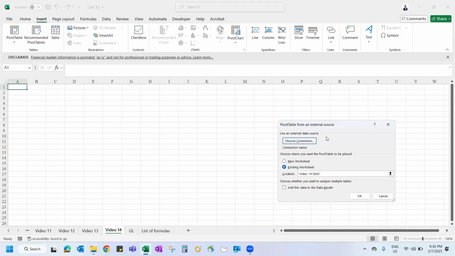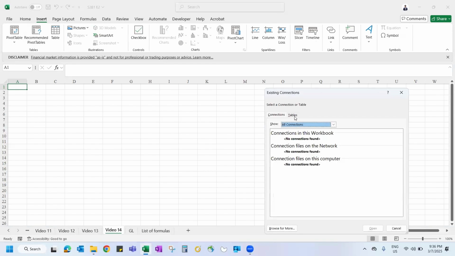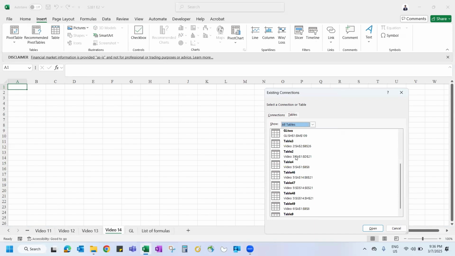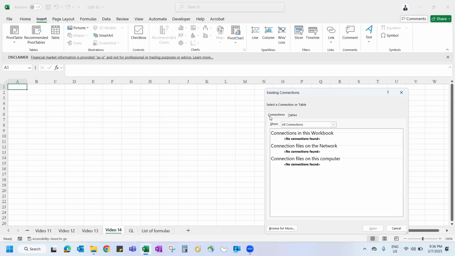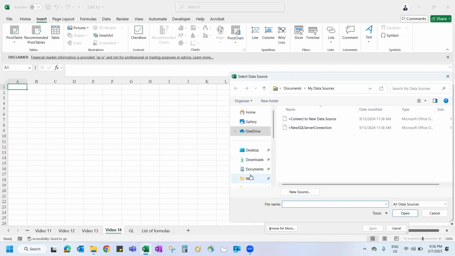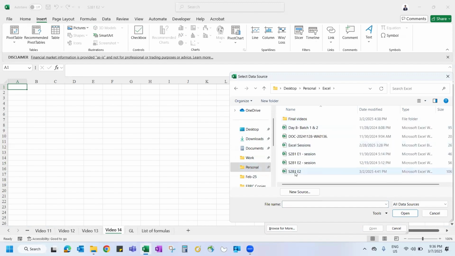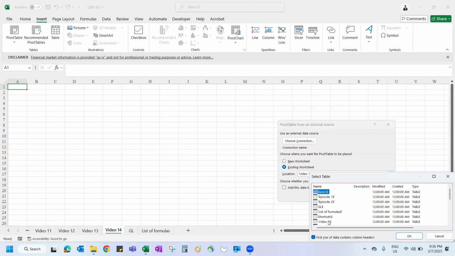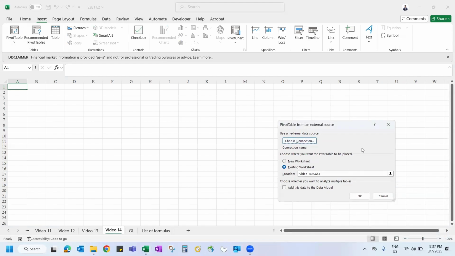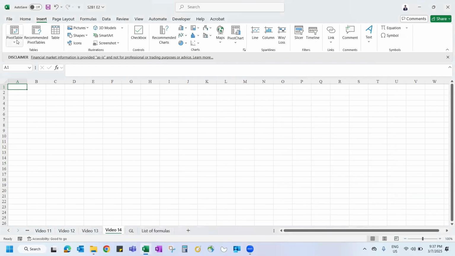In that case, you will get an option like this. Here you can choose a connection, and here you can choose again within the Excel or outside the Excel also, browse for more, and you can choose your file, where it is saved, and you can select the file. It will show all the sheets available. You can select whichever sheet you want to connect. And in this case, we'll just go with the data which is available already.